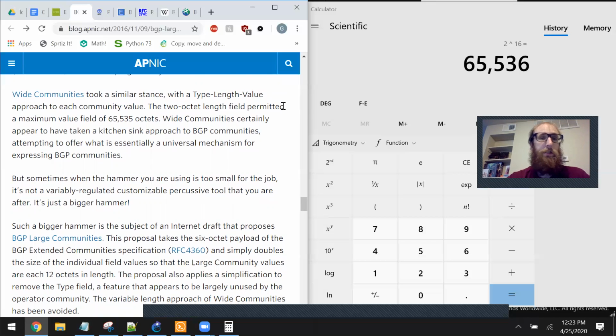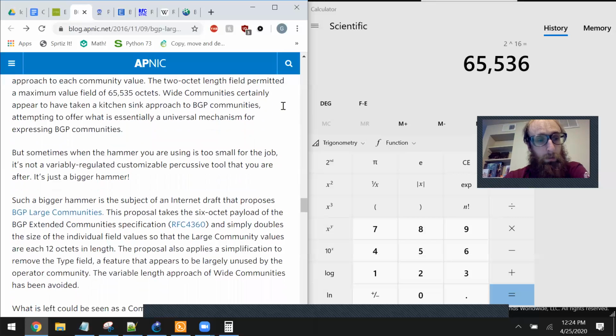Wide communities took a similar stance with a type length value approach to each community value. The 2-octet length field permitted a maximum value of 65,535 octets. Wide communities certainly appear to have taken a kitchen sink approach to BGP communities, attempting to offer what is essentially a universal mechanism for expressing BGP communities. But sometimes when the hammer you are using is too small for the job, it's not a variably regulated, customizable, percussive tool that you are after. It's just a bigger hammer.